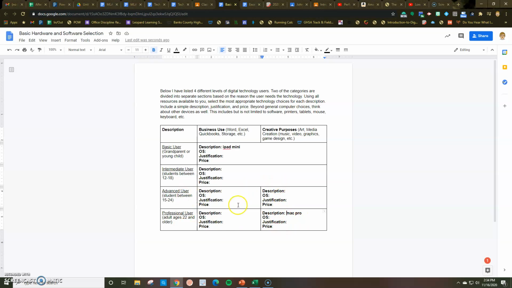Now you may have to do a little bit of research in all these, and there's no necessarily right or wrong answer. You have a lot of choices, but that's the general idea of what we're trying to do on this assignment.